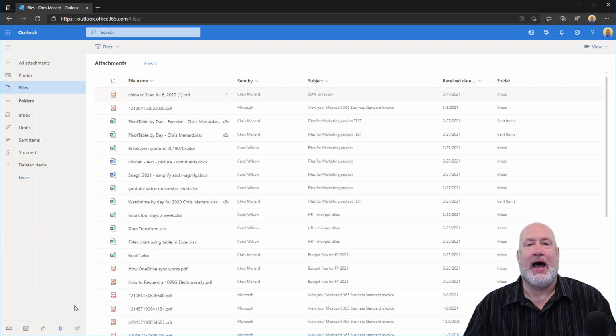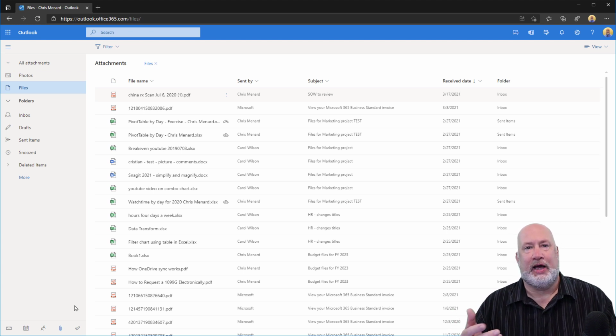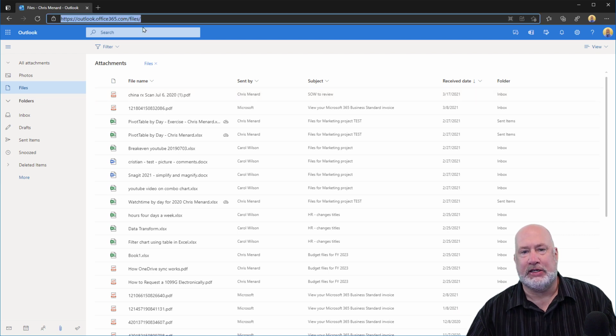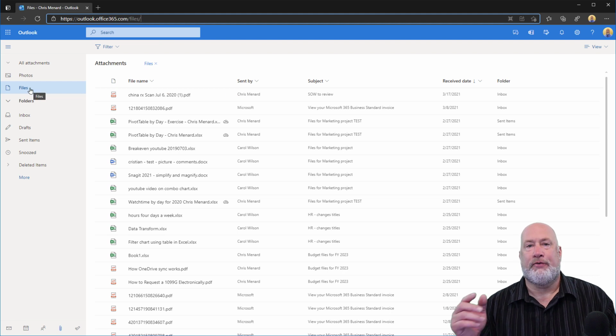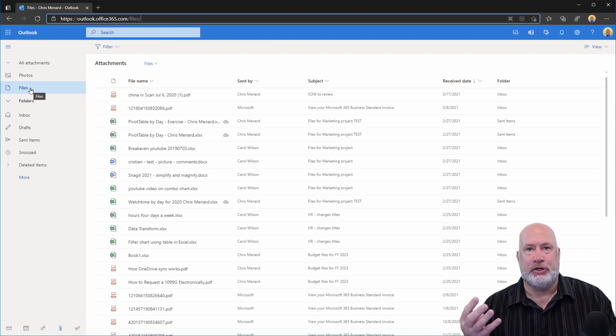It opens up outlook.office365.com/files. I could just send you that link. If somebody says, I don't know how to get here, just copy this link and send it to them, and they'll sign into Outlook and they'll see this. So first of all, there are four things you can do here that I'm thinking about right off the top.